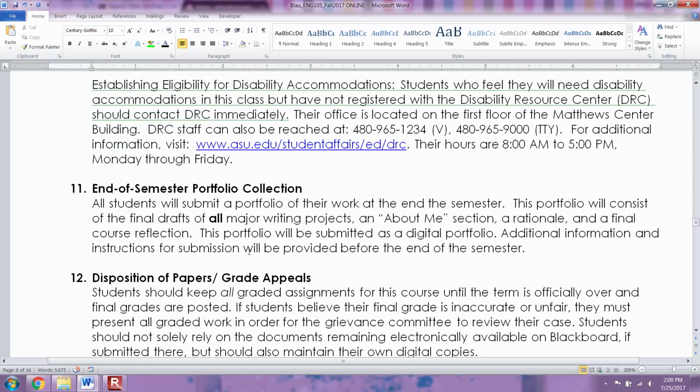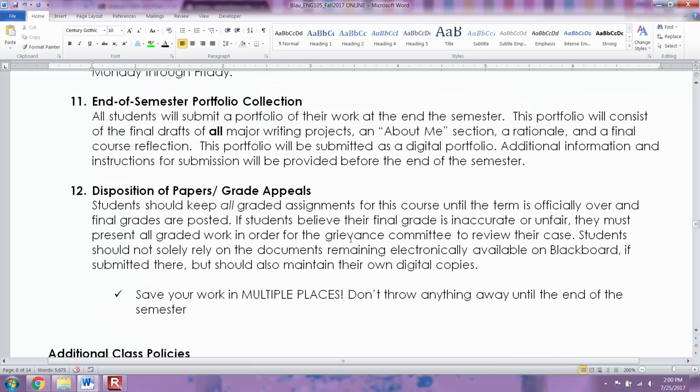At the end of the semester, all students in all writing classes are required to submit an e-portfolio. We will be going over this in more depth, but you should know that that's coming up at the end of the semester, and you need to keep all of your papers so that you can put them in the portfolio. And if you have a grade issue, you need to make sure that you have all of your graded work so that you can go through the process and file a petition with the grievance committee.